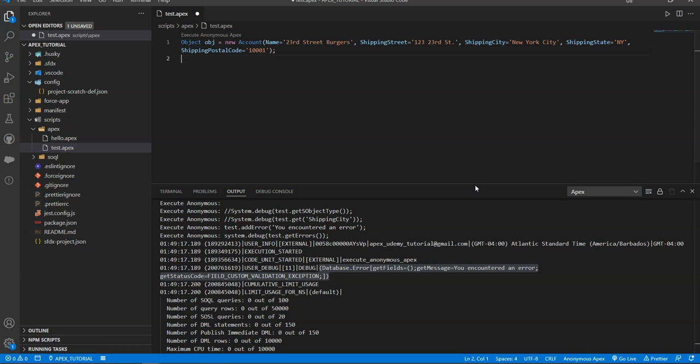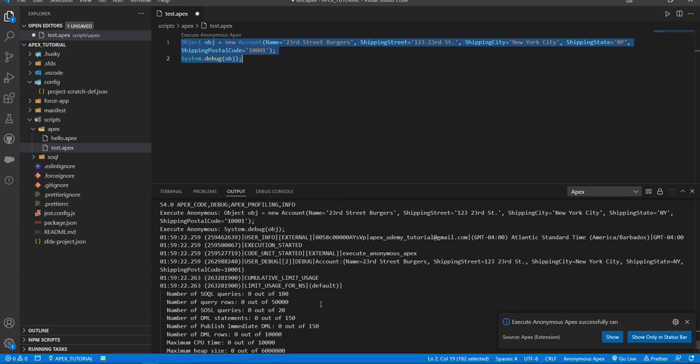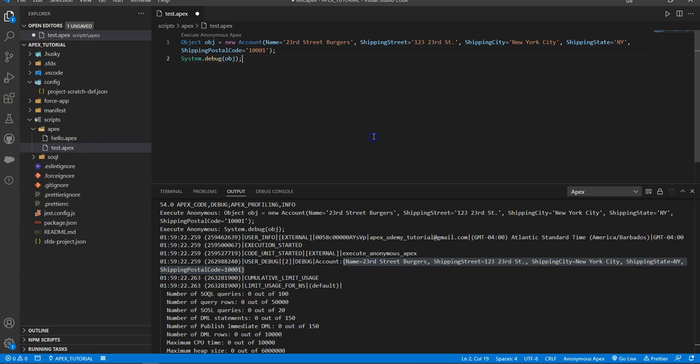Okay. So now if I want to debug the object, I can see here, just like how we did with the SObject, when we debug it, we see the account and then all the variables within the account object or SObject.